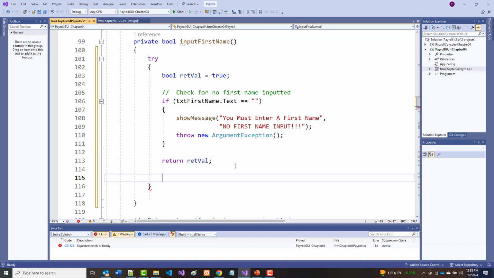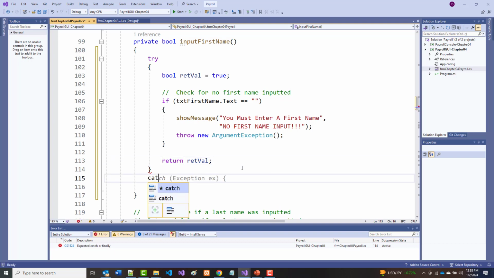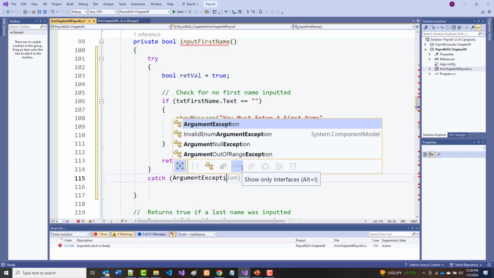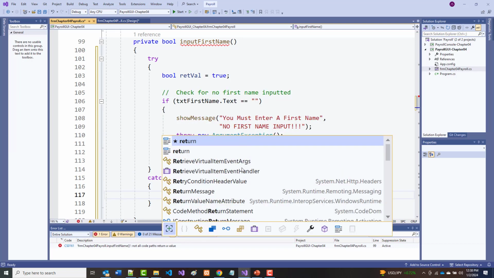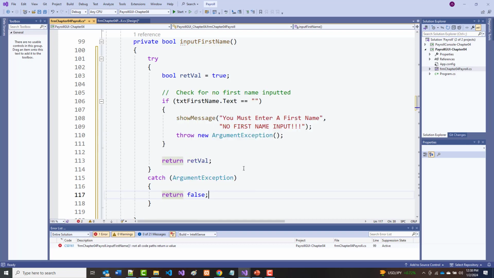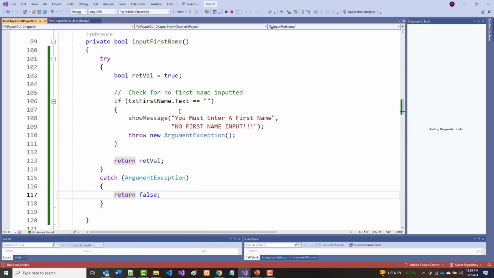So now I can say, whoops, catch argument exception. And if there was an argument exception, all I'm going to do here is return false. Now, I should be able to run this now, and it should function exactly like it did previously. So file, save all, let's run it.